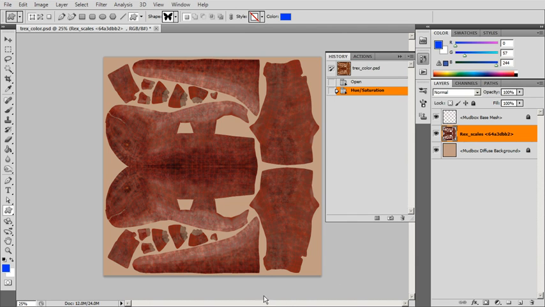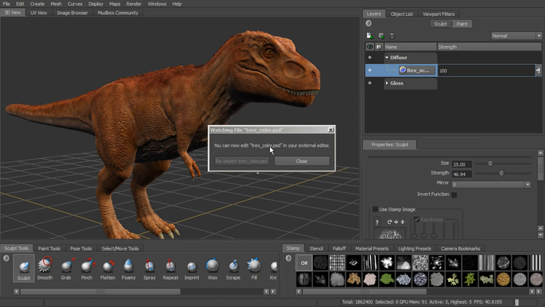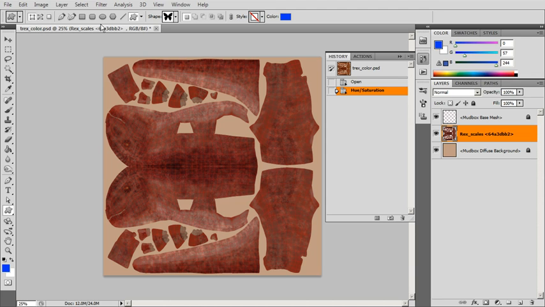Now, before I save this, I want to go back to Mudbox. You can see we have this window up, and it says that it's watching this file. So it's watching the file to see if there are any changes that have been saved. Right now, there aren't any changes, so we don't have the ability to re-import that. So let's take a look at how this window changes once we go back into Photoshop and save our changes.